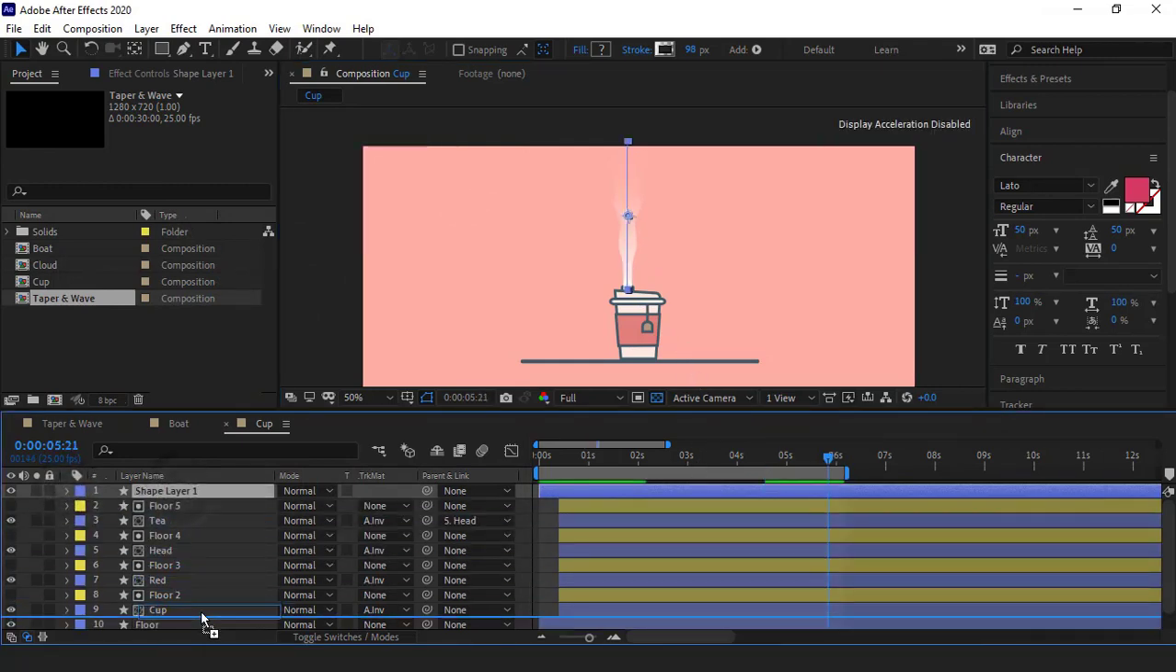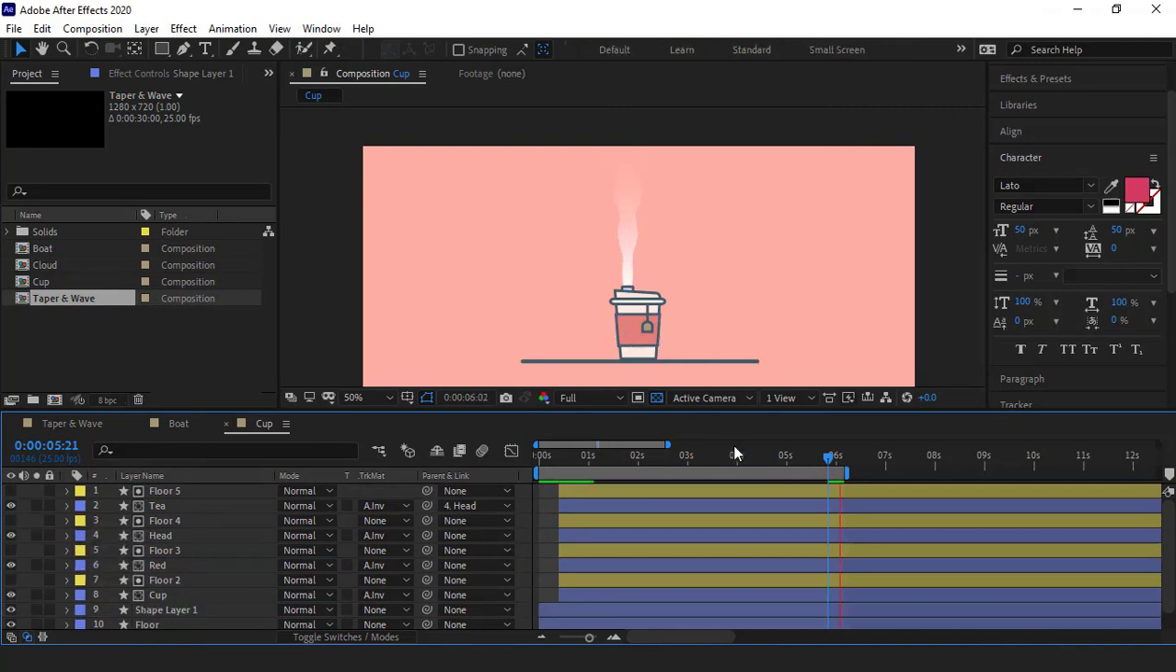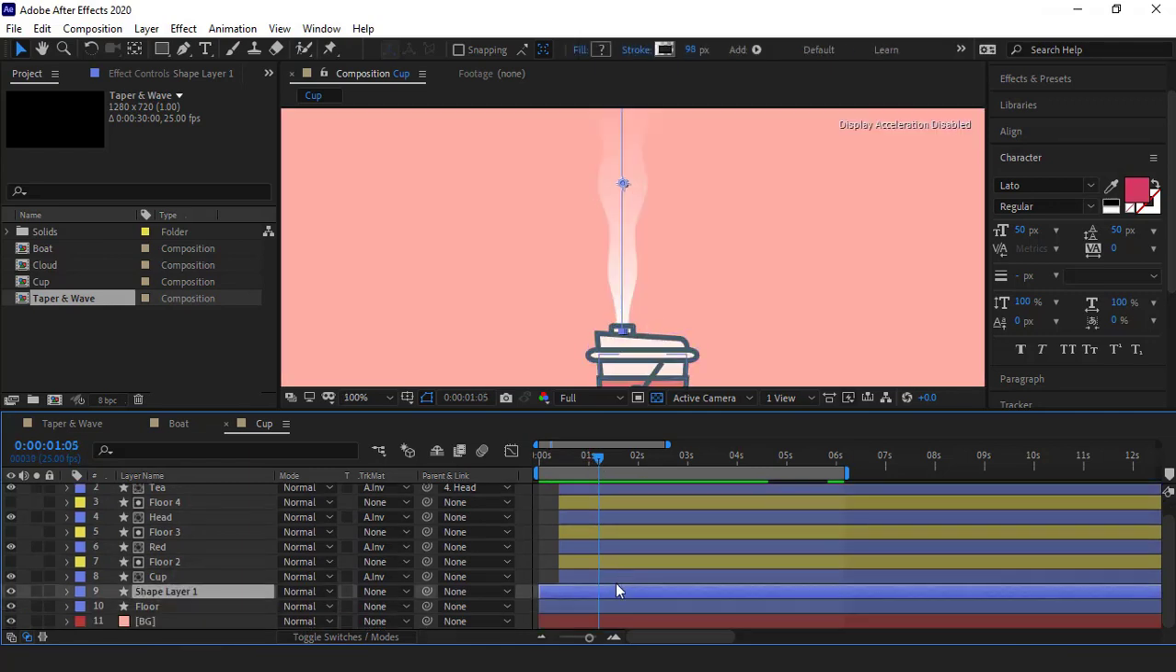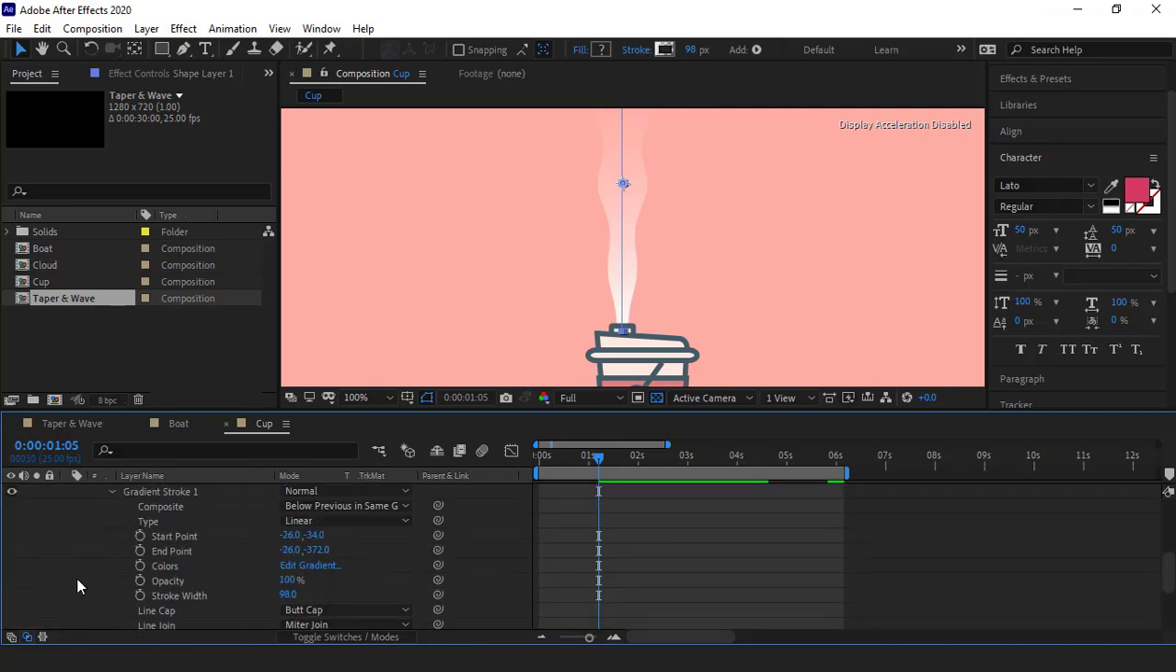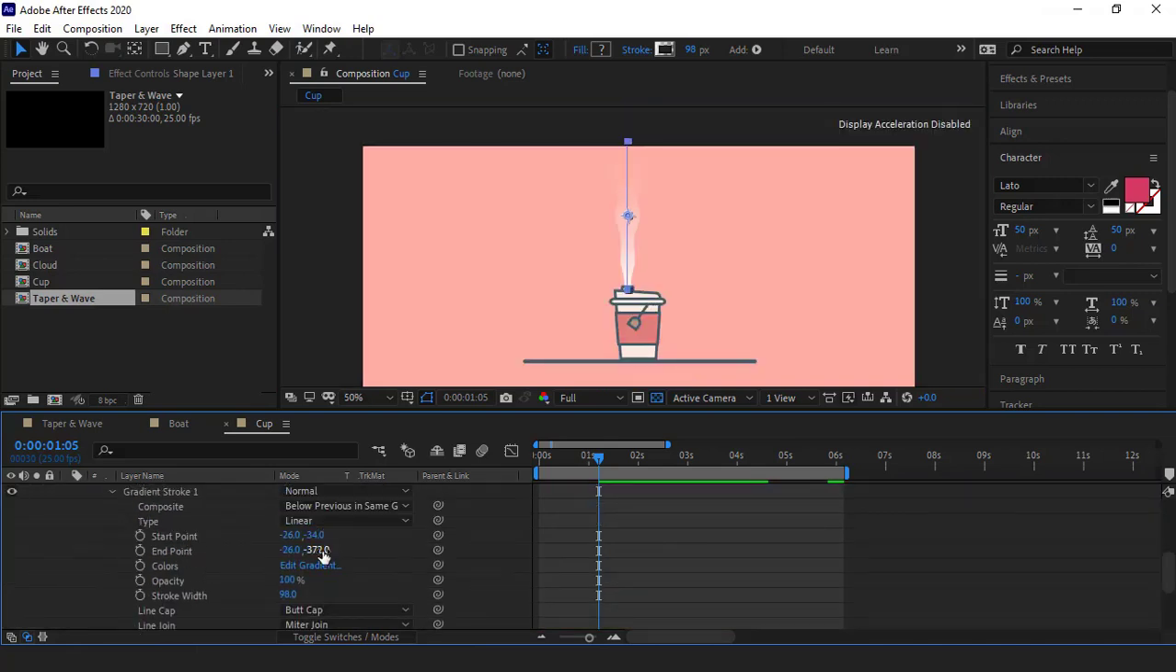I should move this layer below the coffee cup layer. Then when the coffee cup stops, it should start coming out of this hole. To do this, move the starting point of the layer here that its door is fixed on the coffee cup. Open Gradient Stroke. We should animate end point in Y-axis. As I move it down, it fades. Create a keyframe for it. Go 20 frames forward, then move it up again.